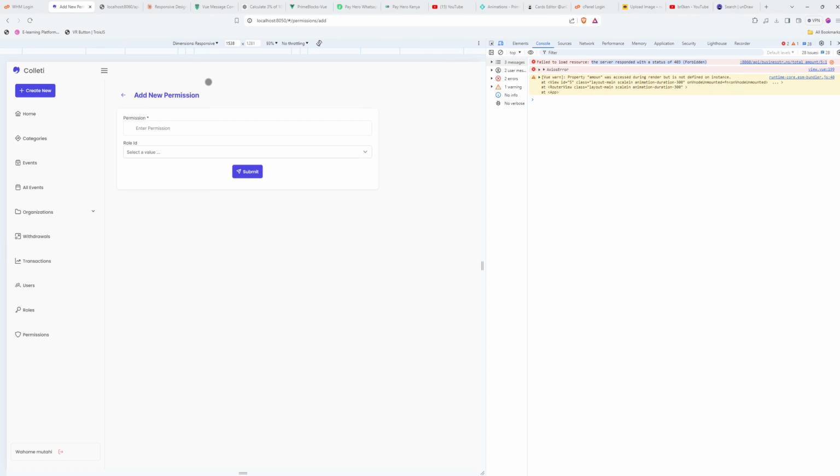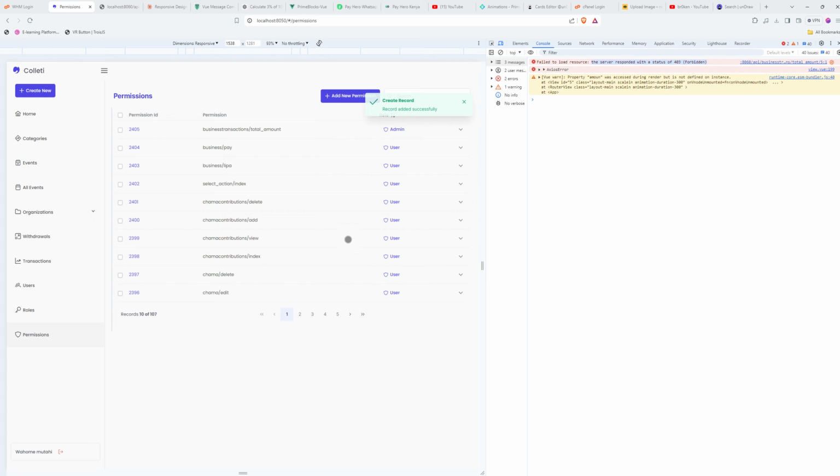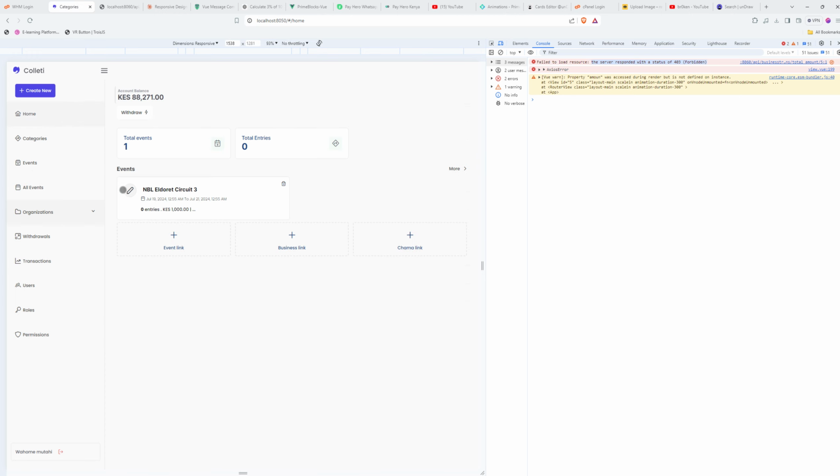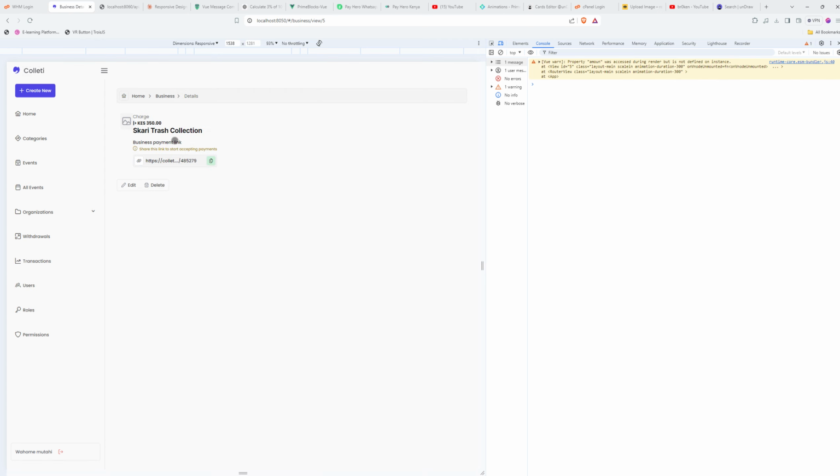And I want to now paste it here, and I want this to be accessible by the admin. So that's an endpoint that can only be accessed by the admin or something. So if I go back to my application, to my home page, let me go to businesses, this guy, then we should be able to access that particular endpoint here.